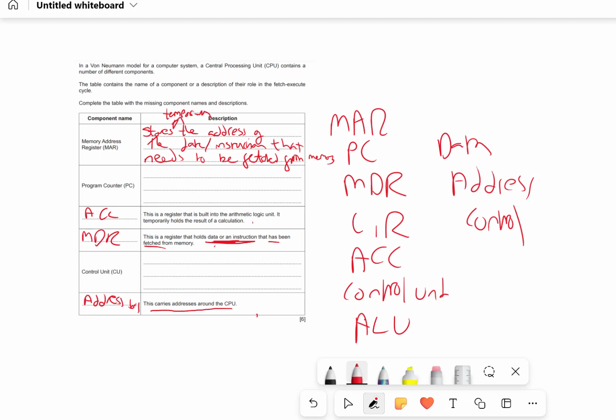Program counter. I can put stores the address. It's basically a copy of the next, but it could also be the current, because I'll show you what I mean by that in a minute. Instruction data to be fetched. When I put fetched, I'm going to put /processed, because that's the end goal, for it to be processed from memory.